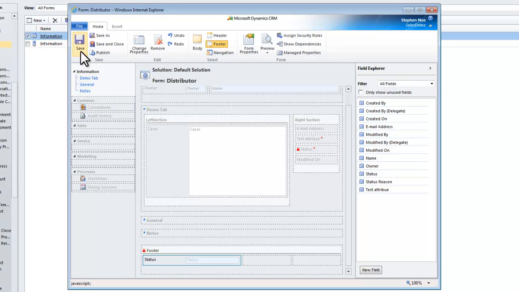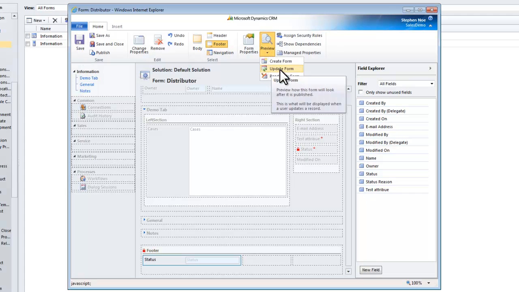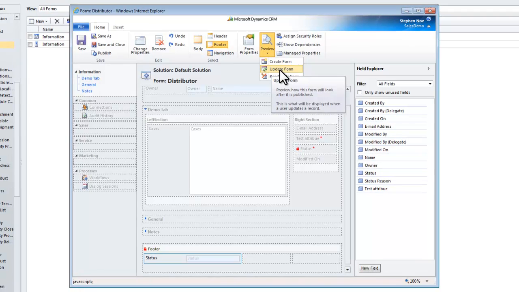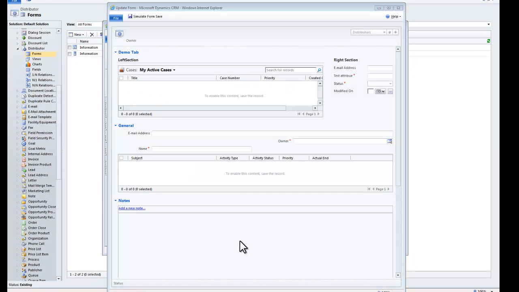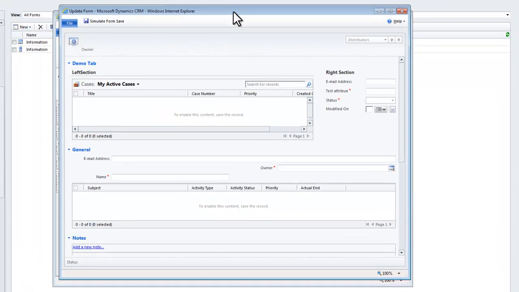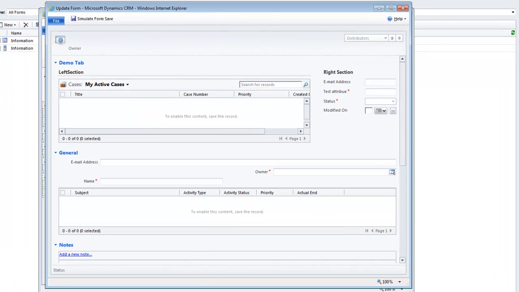And if I do a save and a preview, I'm able to see the form. Now mind you, it's not a very well designed form, but then again, I was only trying to show you how we would be able to organize the different components on the form.